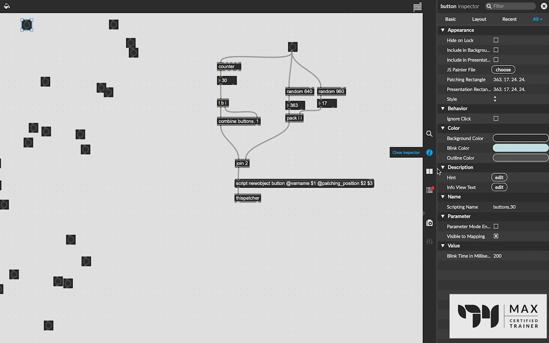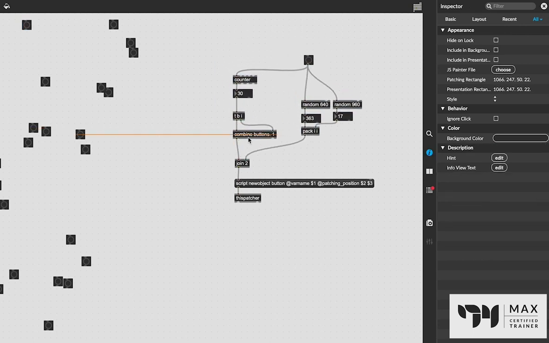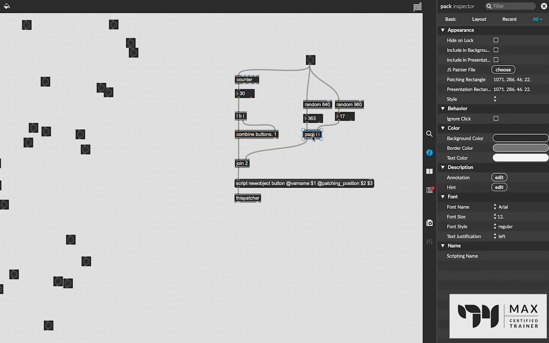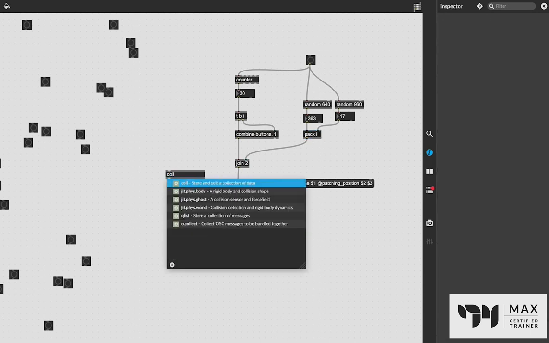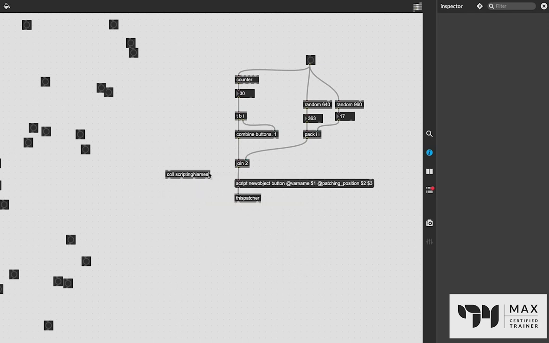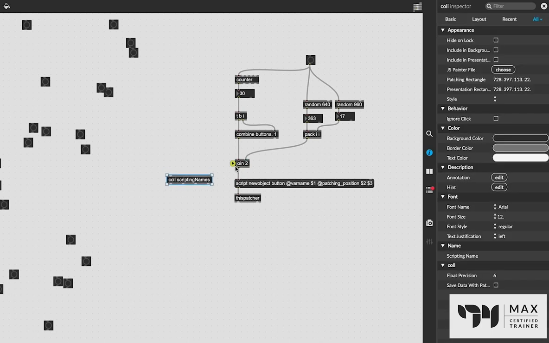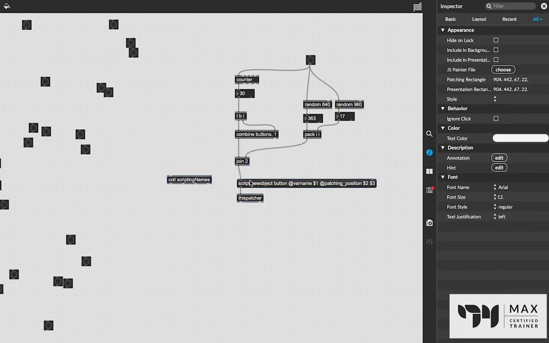And I think first things first, actually, in order to do that, we need to save these names of these objects in a very nice list that we can access. And actually, I've found that a really cool way to do this is using the col object, which we've talked about in a past video as well. And I'm going to just call it scripting names.